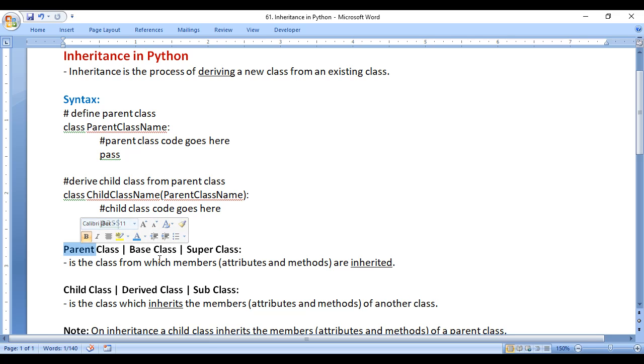A parent class is also referred to as a base class or superclass. A child class is also referred to as a derived class or subclass. Parent class, child class, base class, derived class, superclass, subclass, guys. So these are the terminology for inheritance.